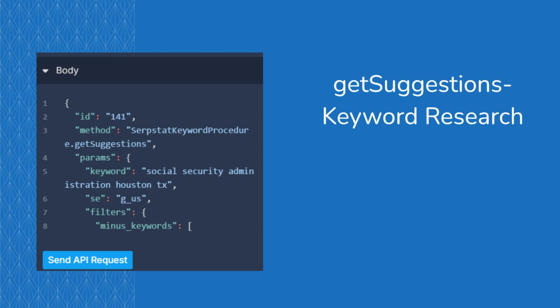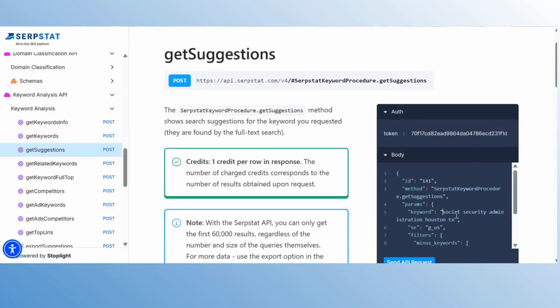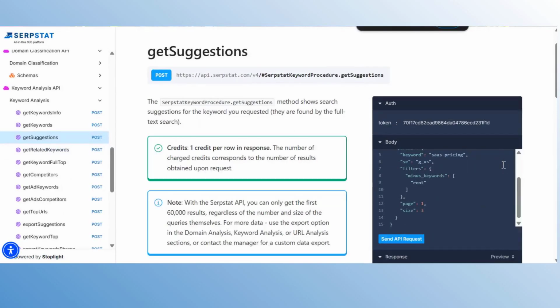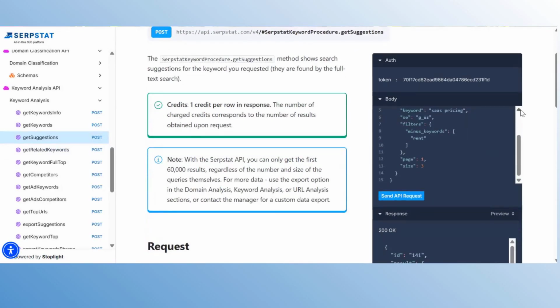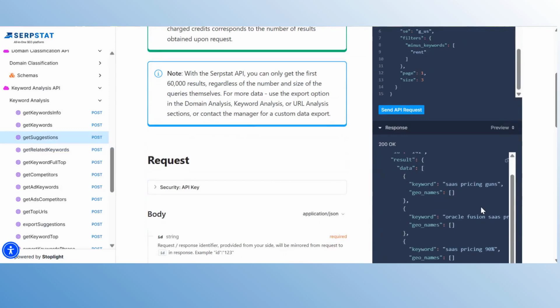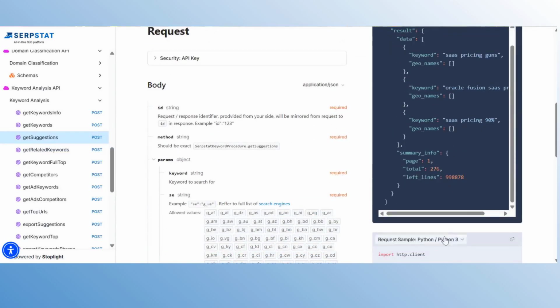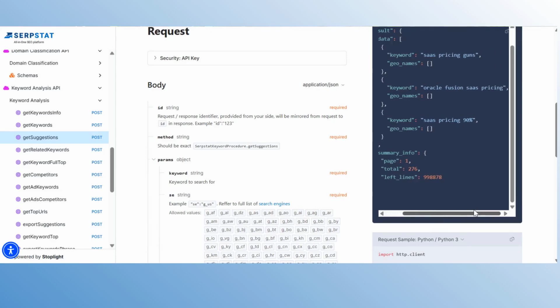Our second call is where the magic begins: getSuggestions. Look how simple this is, just a few lines of code. We're sending our seed keyword "sauce pricing" to the US Google database. What comes back? Dozens of autocomplete suggestions with their search volumes, perfect for content planning, PPC campaigns, or discovering what your audience is actually searching for. This single call just replaced hours of manual keyword research.